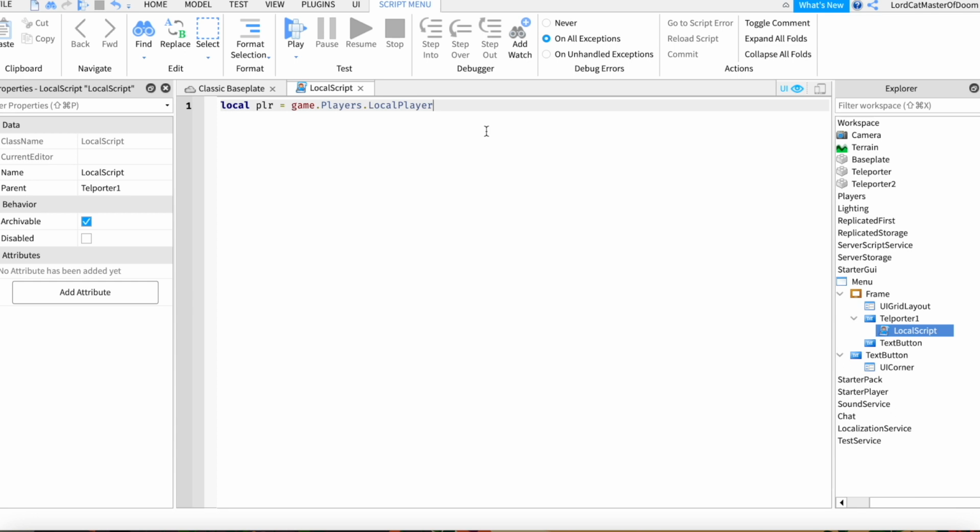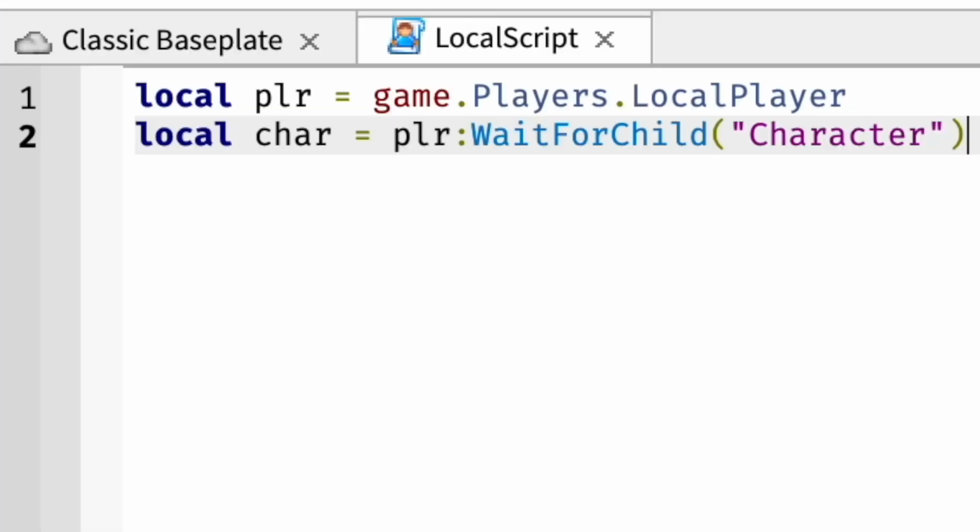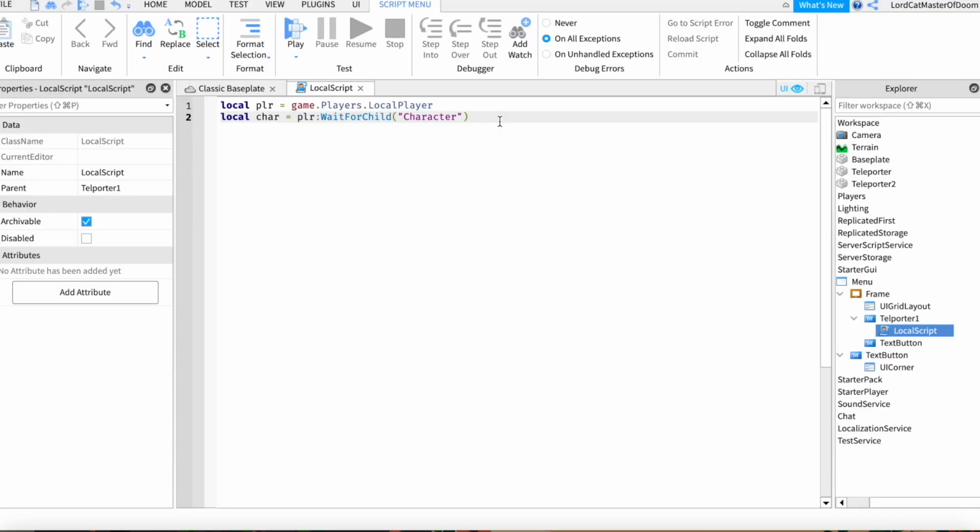So we'll basically do the same thing. We will also type local char equals player:WaitForChild("Character"). And that will make the script wait for when the character is added. Otherwise you'll get an error saying character does not exist. That is all the locals we have to set for this, unless you want to set a local for the actual part, which actually might be a good idea. That would be a good habit to get used to.